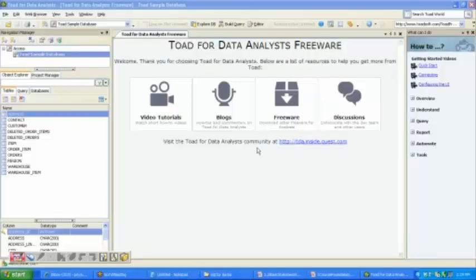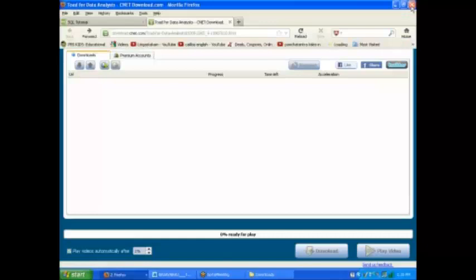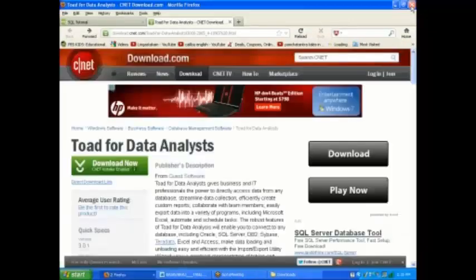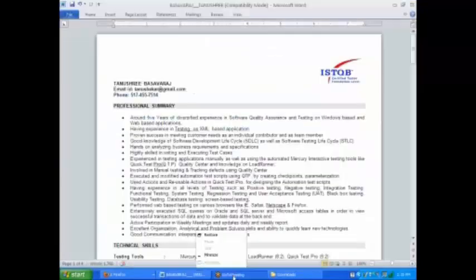Fine, everybody. Meanwhile, you try to explore the Toad. What are the different tables, and what are the different columns? You try to explore it, and then I will check her computer. Okay. Tanu, can you see the option there? Download now. You got to click on download now.